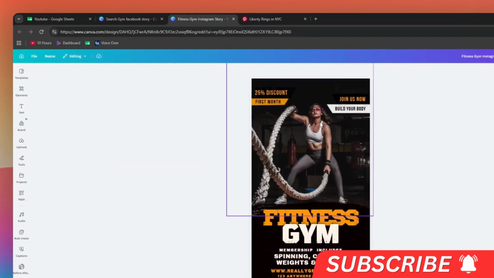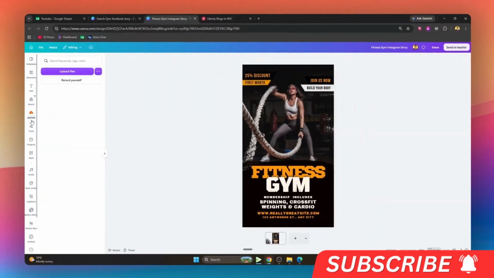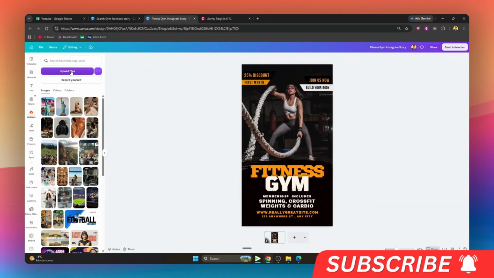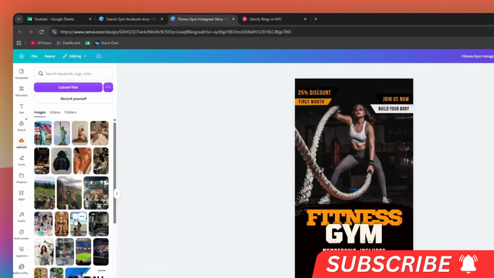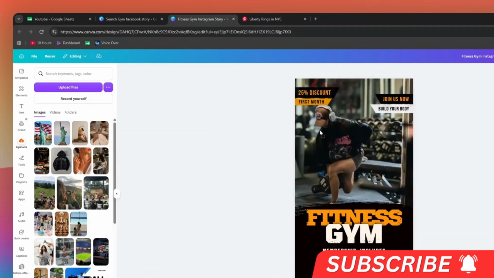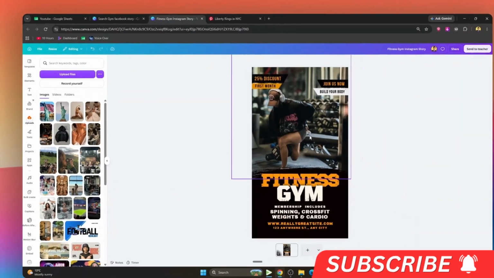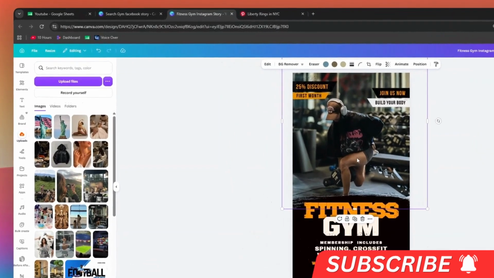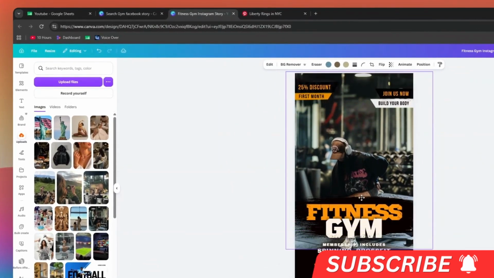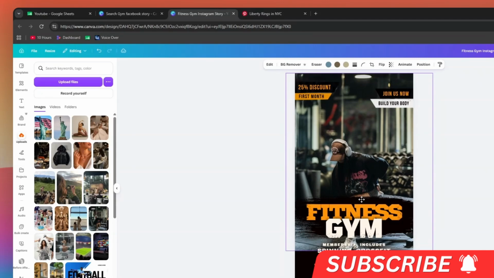Now, if I want to add or replace the template image with my own, to do that, I need to go to Upload and upload images from my computer. After that, my image will appear here. I'll just drag and drop it like this. Then I just drag and drop and can adjust it like this. This should look good, and I can just resize it as well.